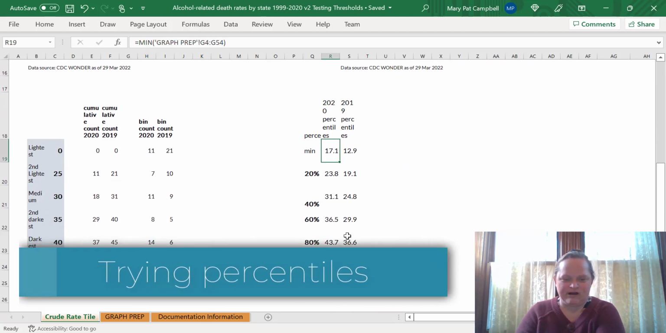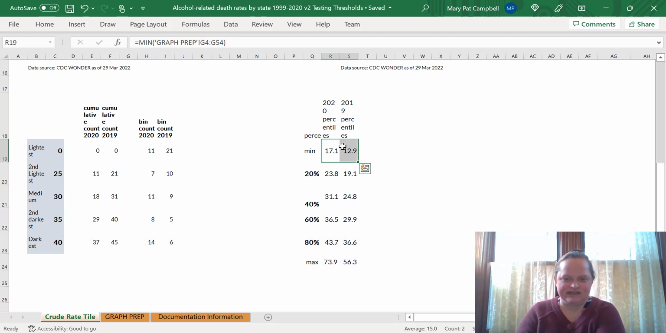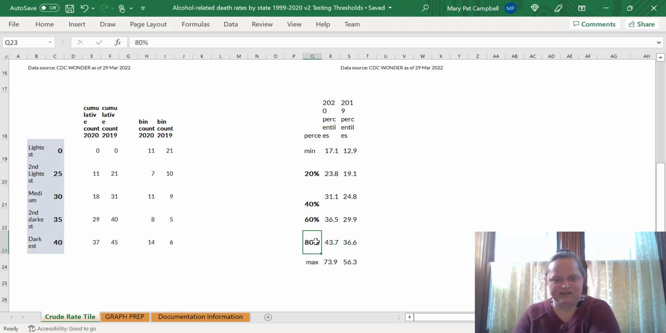Well, over here on the right, I'm looking at the minimum number for each of these. So the minimums are different, obviously, about 13 and 17 here, and the maximums are different. And then I have the 20th, 40th, 60th, and 80th percentiles. So if I wanted to get a fifth, a fifth, a fifth, a fifth, I'd set it at these percentiles to get about a fifth.